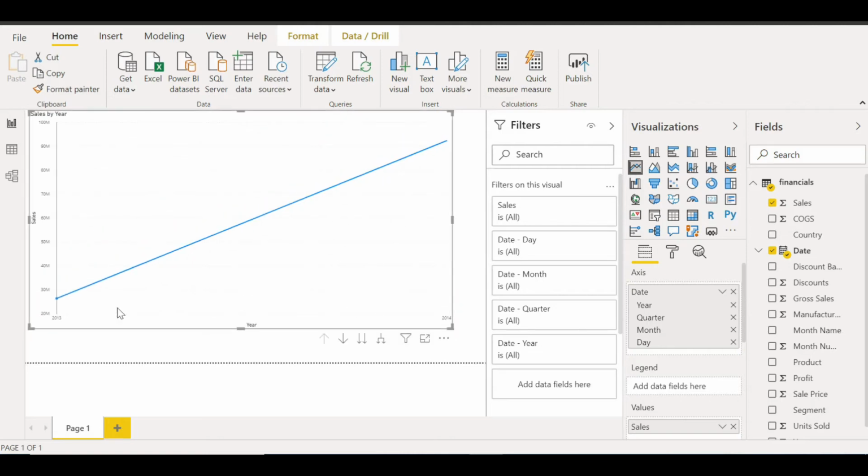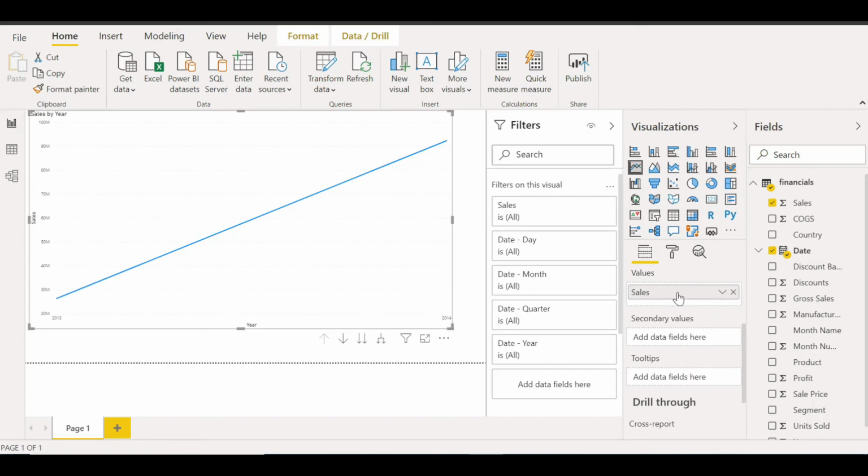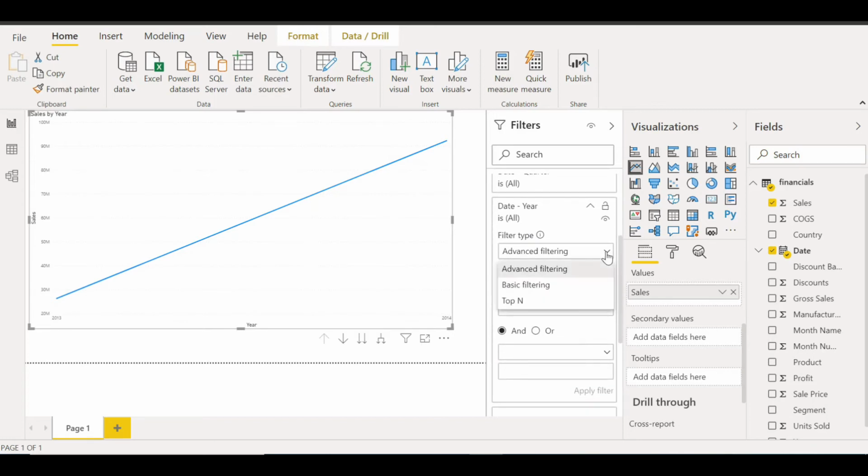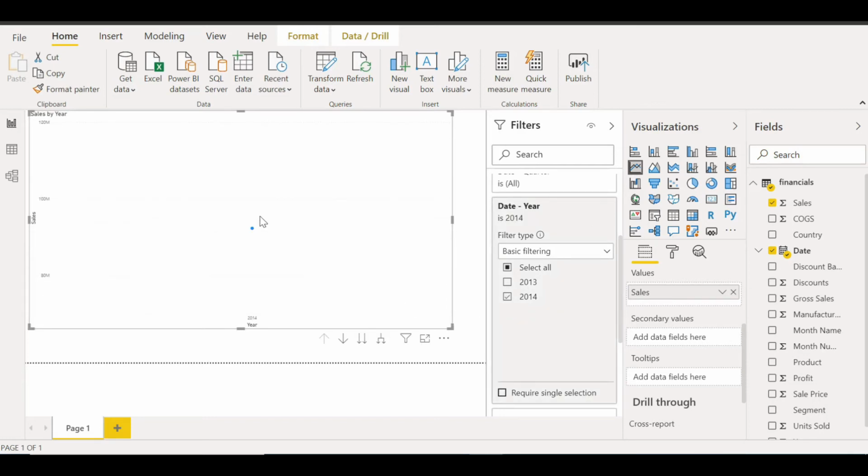Now you see that we have 2 years over here. We have 2013 and we have 2014. What if I want the data for only 1 year? So for that, we have the option of filters that you can see over here. So if I drop this down, you see that we have advanced filtering and then we have basic filtering. So in basic filtering, I have two options, 2013 and 14. What if I select 2014? So now you see I only have a single dot over here because it's representing the sales data for one particular year.